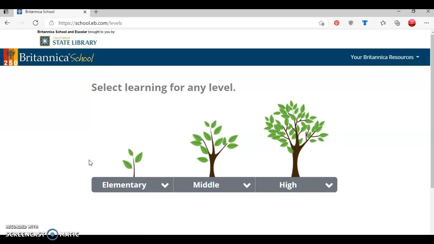There are 3 levels in Britannica School, which are elementary, middle, and high. So we're going to click middle, which corresponds to middle school students.